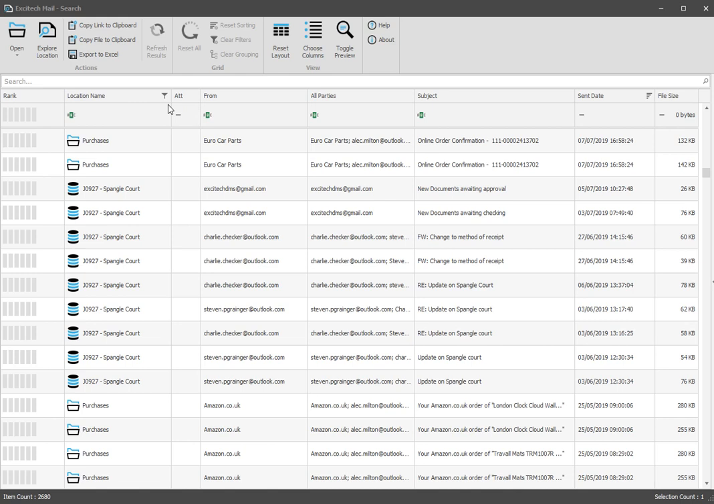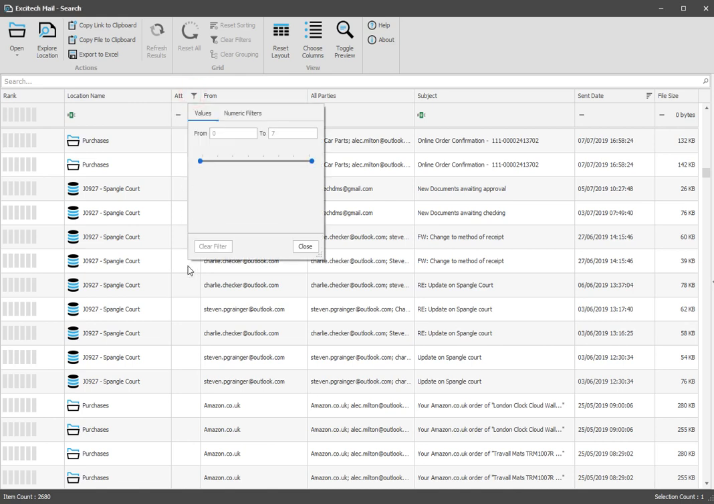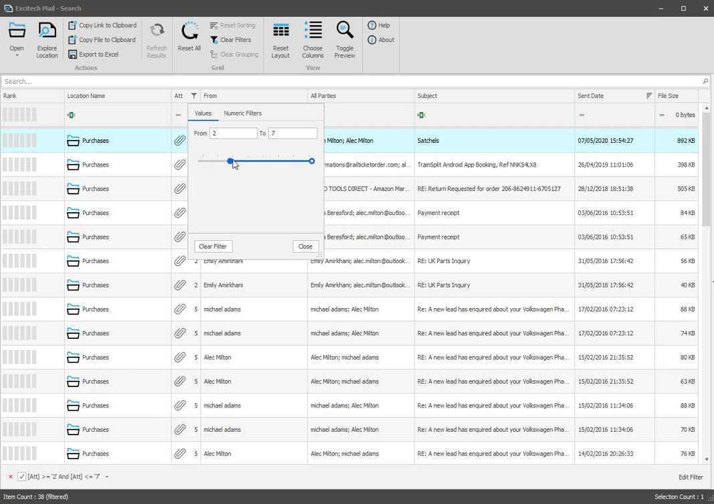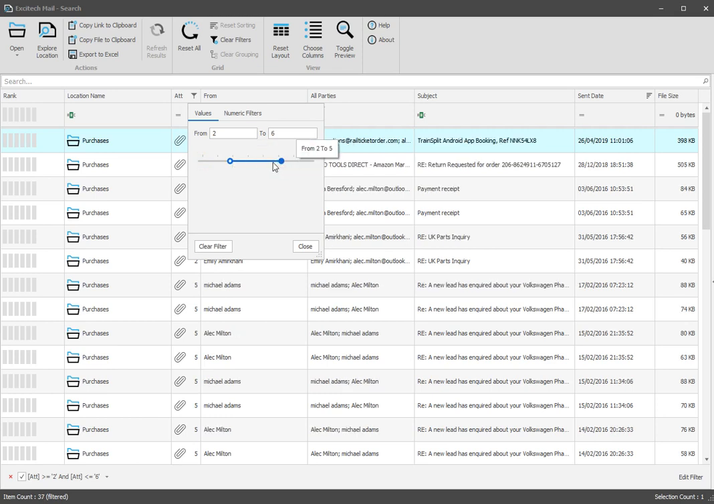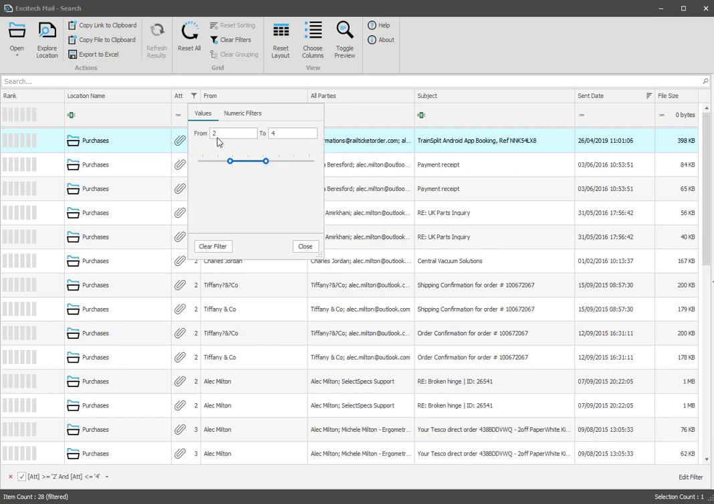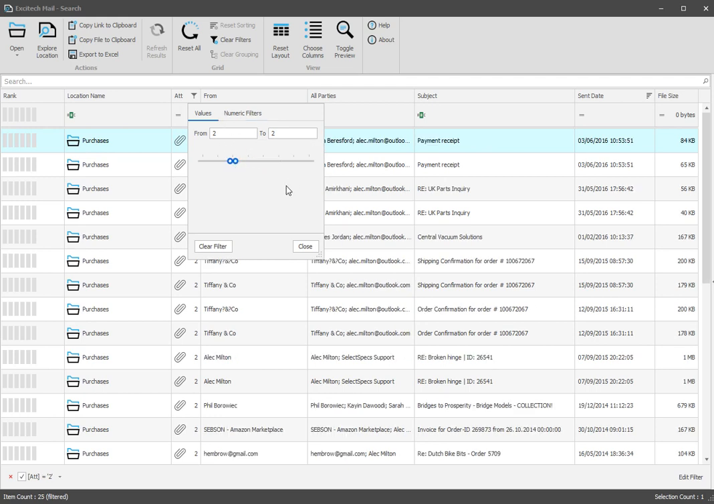So we've got this column called at, and if I click on the little filter there, what this is showing me is that of all the messages that I've got in my index, they either have no attachments or as many as seven. They may have somewhere between the two. And I can drag these little pointers around here to home in. So these are all the messages that have between four and two attachments. These are the ones that only have two attachments. So it's pretty instantaneous, very, very useful.